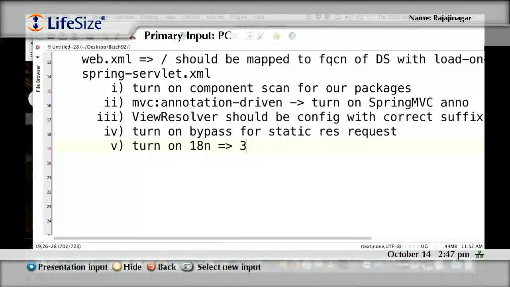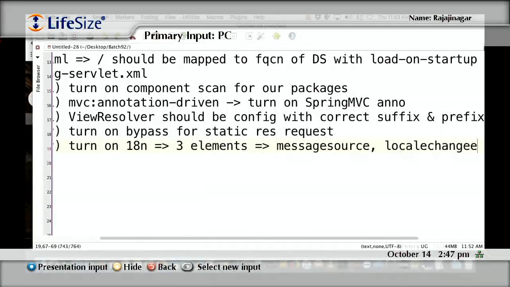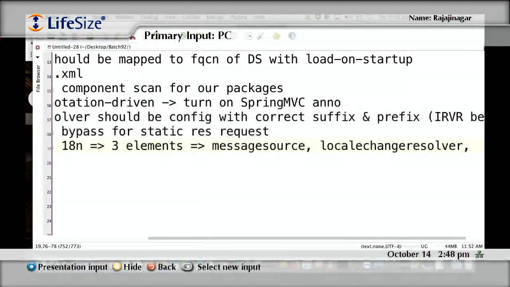So this requires, actually how many elements? 3 elements. It will involve one interceptor, one locale change resolver and a message source. 3 different elements, right? Message source, one locale resolver, basically change resolver, and one interceptor.